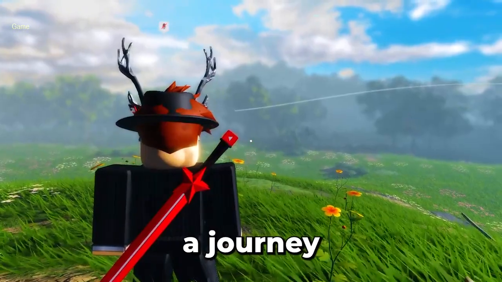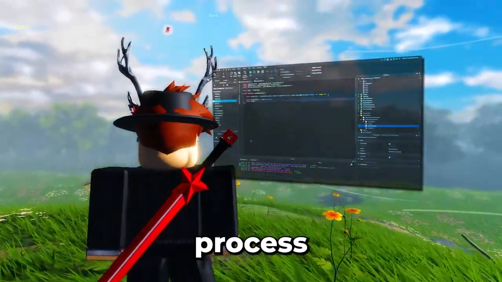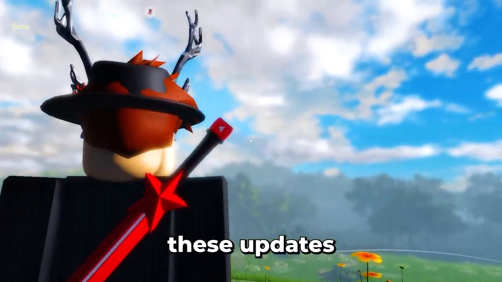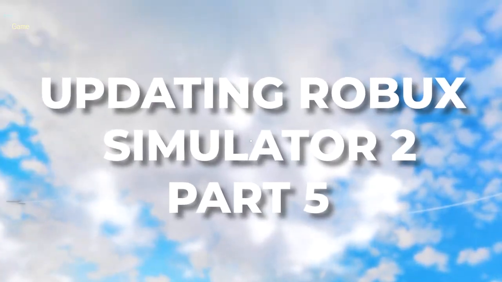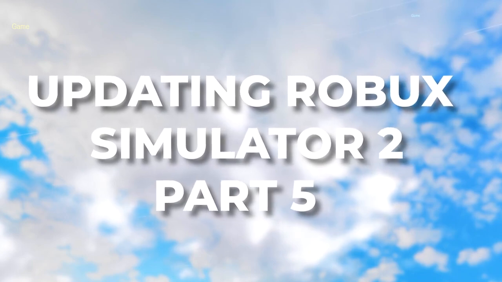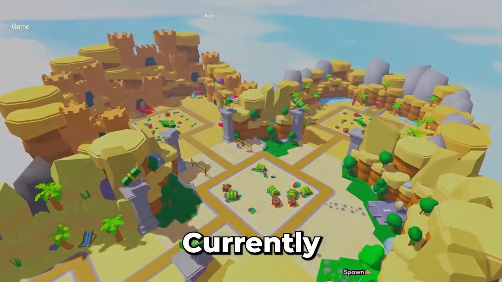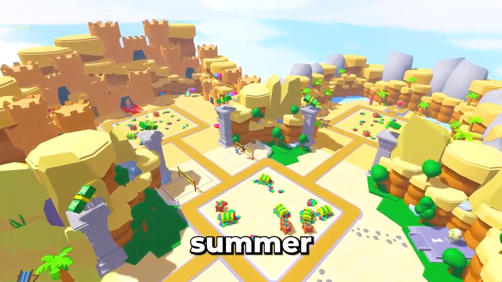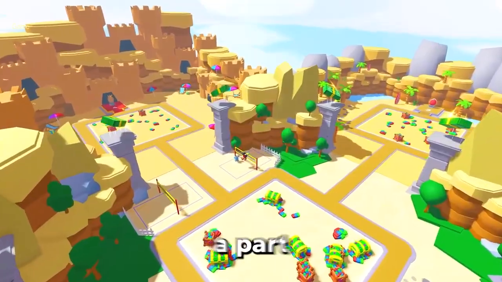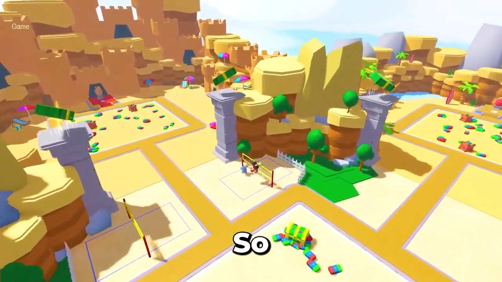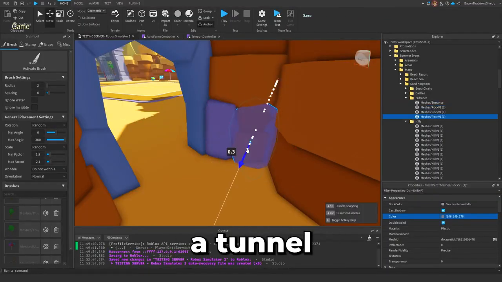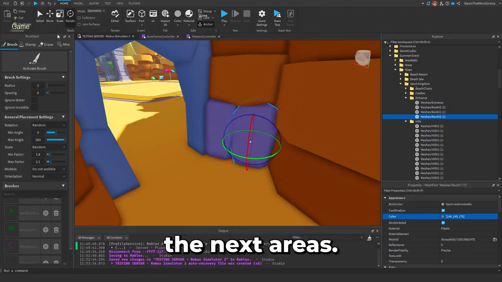Let me take you on a journey throughout the entire process of how I make these updates. Currently, in my game, there is a summer event, and I want to make a part 2 for it, so I started off by making a tunnel that will lead to the next areas.